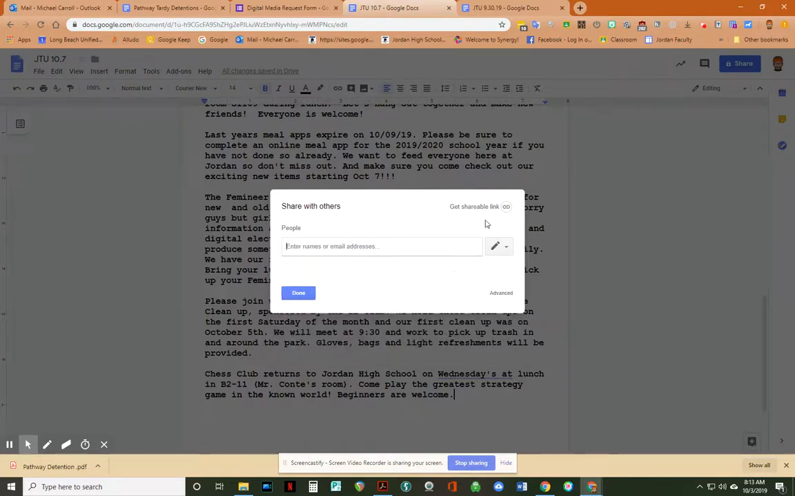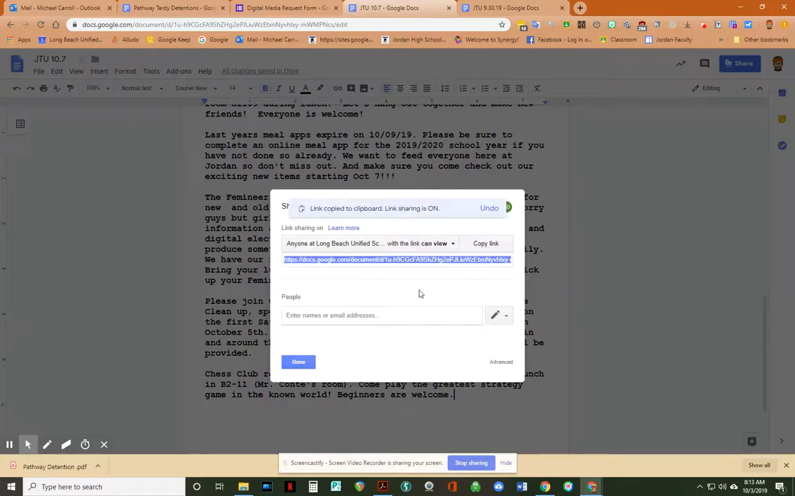Now, the easier way is to go get shareable link. Okay. So what it does is it creates a link down here and it says anybody at Long Beach Unified School District can view. This means that they can only view it. They can't edit it, which is what you want. You don't want other kids editing papers. You just want them to be able to see it. So then what you do is you do copy link.